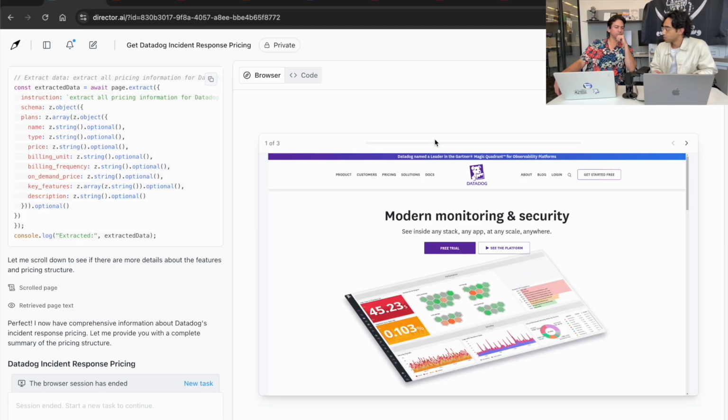This is pretty similar to what we've seen with computer use, with Operator, and now Agent. But obviously with those, specifically with Agent Mode in ChatGPT, you can't quite use that in your own product.